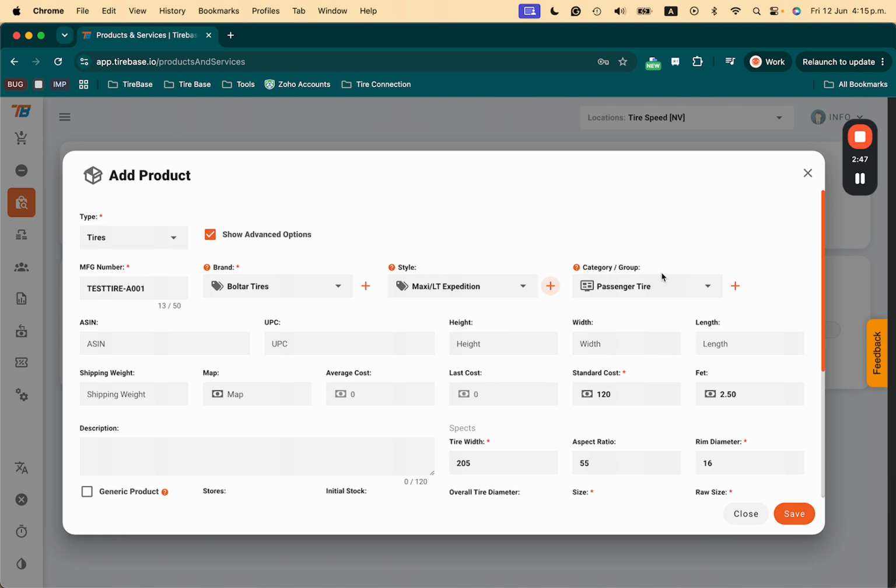And by category, it works also the same. If you don't find your category here, you can also create it from scratch by clicking the plus button here. But with that being said, I'm just going to turn off this option so we can see only the options that need to be added here.